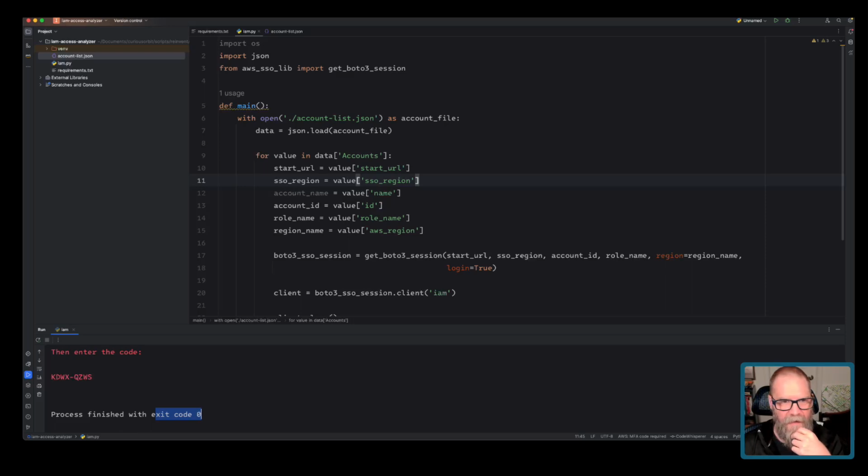Okay. And if you'll notice up here, I'm using a tool from Ben Kehoe, and this is something that I use all the time. I find it a really easy way to set up your SSO access if you've got that set up and you want to jump between different accounts.